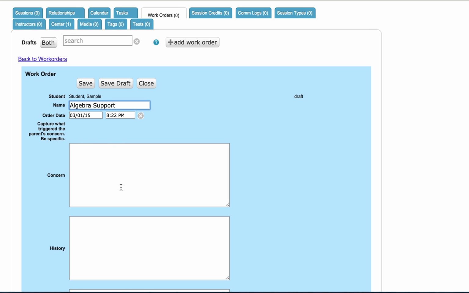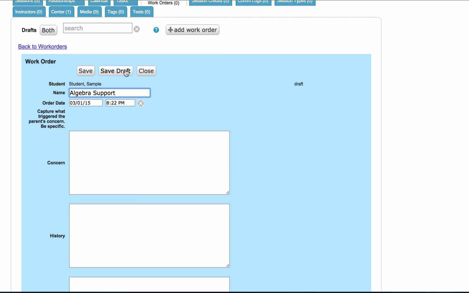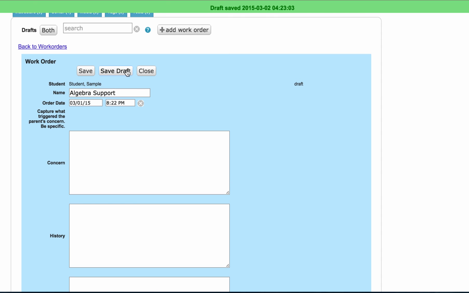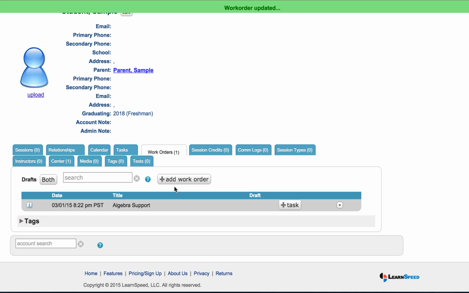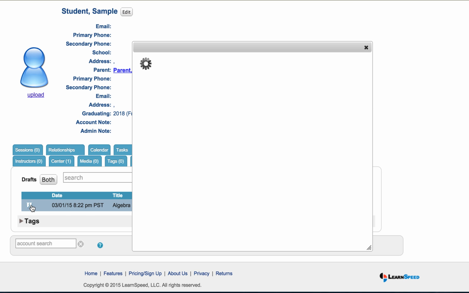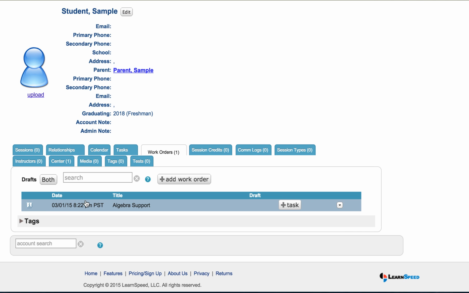Now, I use this extensively, and I'm recording a lot of information during the intake, so I use the save draft function. That really gives me confidence that I'm not going to lose this if I lose my connection to the internet. And when I'm done, you just hit save, and it creates that work order that I can roll over and view. This is really made available for the other administrators, but probably most importantly, the instructors that are going to be working with the student.